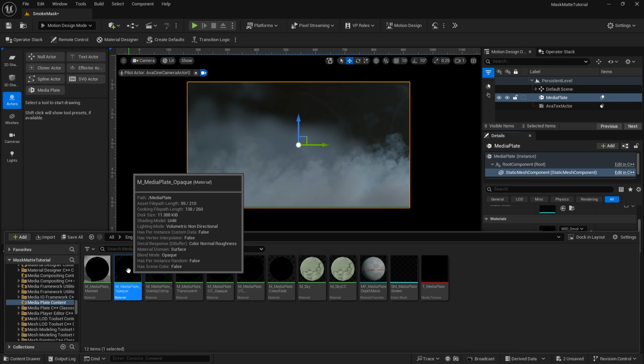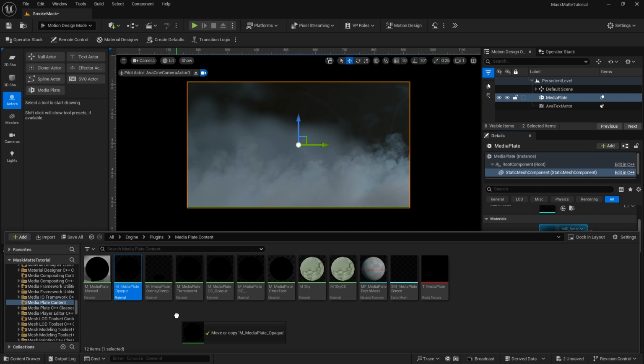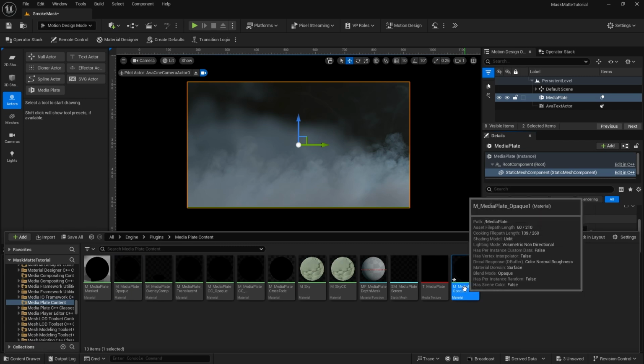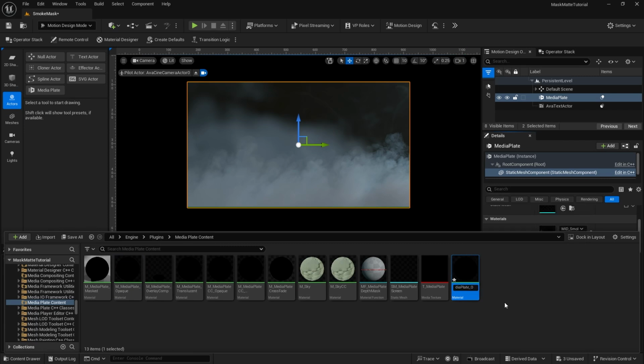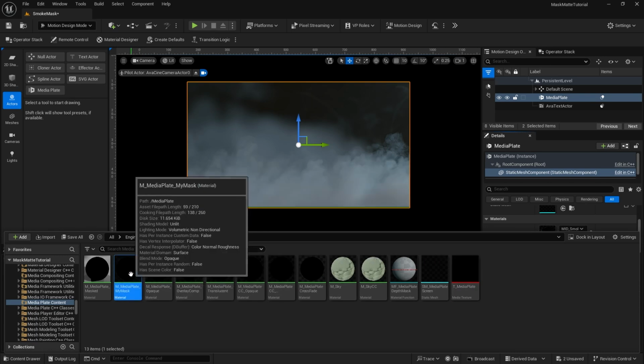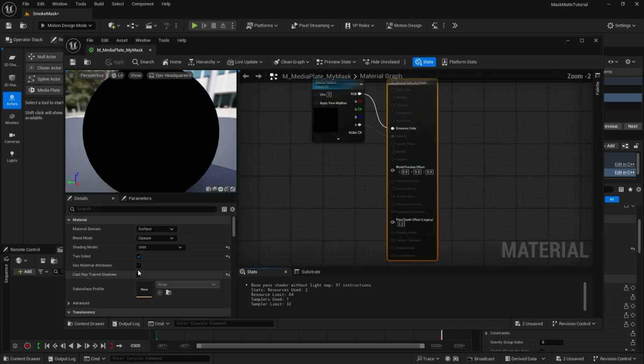I'm going to make a copy of this and then make the changes to the copy. I'm just going to grab that, click and drag out and copy here. Here's the copy right down here. I'm going to rename this. I'm going to get rid of opaque 1 right there, and I'm going to just name this My Mask. And let's double click on it and open it up.